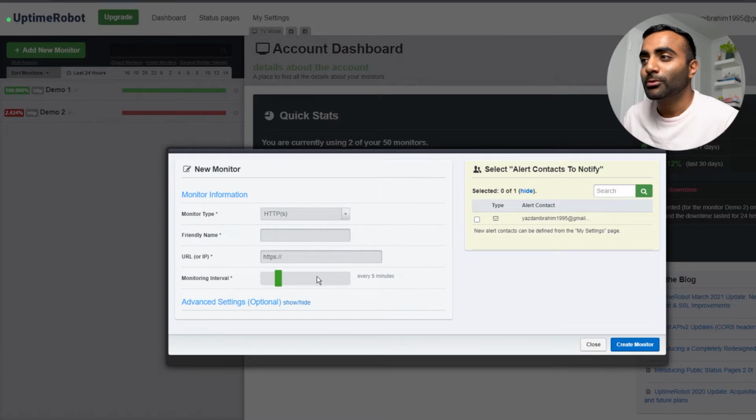And it will drop down more options, more boxes below. And the friendly name box is essentially like a reference name you can set for this monitor. You can give it any name you like. It's purely for your internal reference, but something that will help you remember what website or monitor it's referring to. So you can go ahead and name it. I'm just going to call it Demo 3 for this example.